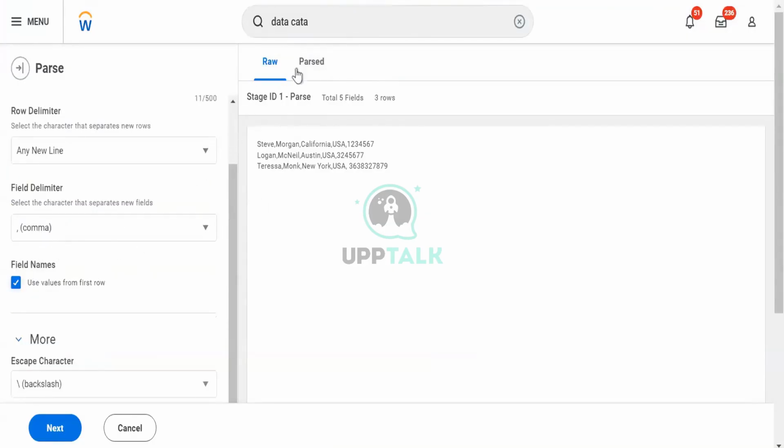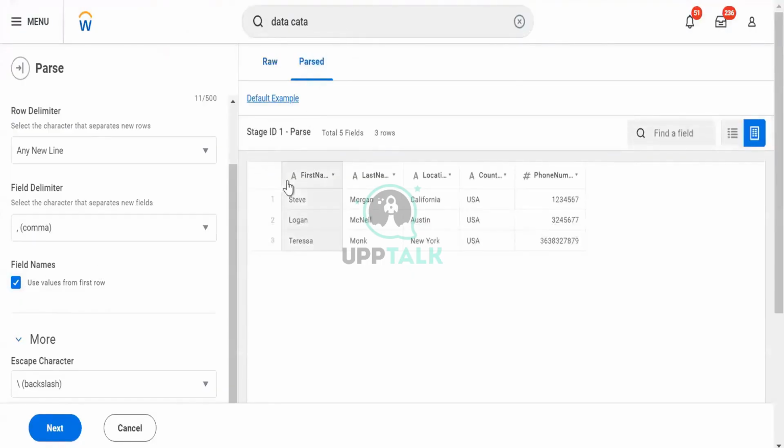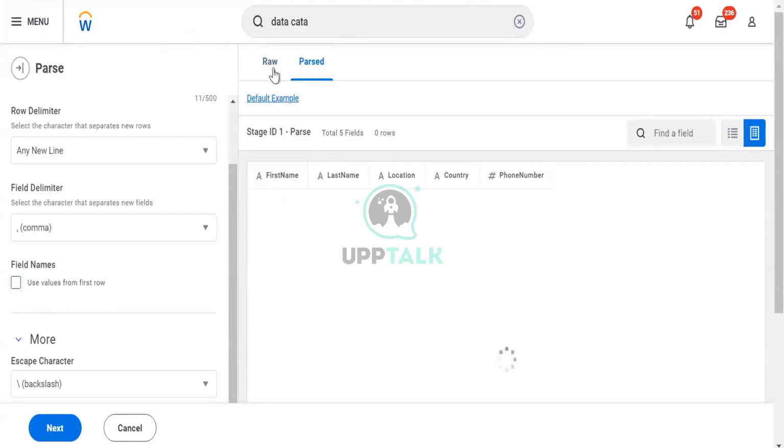The other option is field names. Here you can see this data. We uploaded the file. The first row is first name, last name, location. But the raw data only starts from Steve. Why? Because we have enabled this option, use values from the first row as field names. That's why if you go to the parse, we can see that it has automatically selected the names. If I unselect it, we will be able to see it in the raw data also.